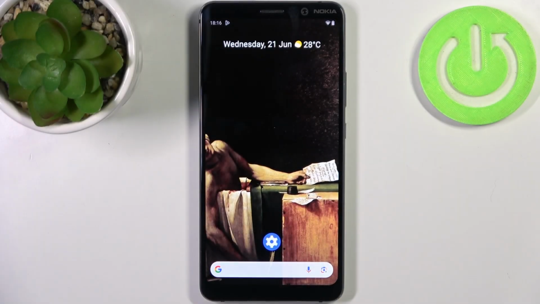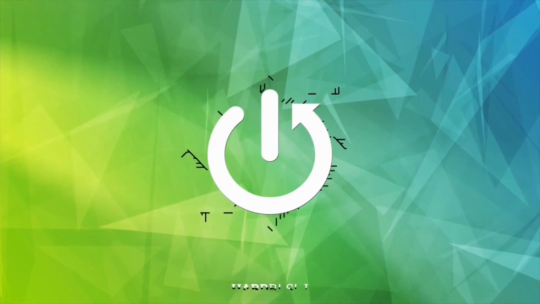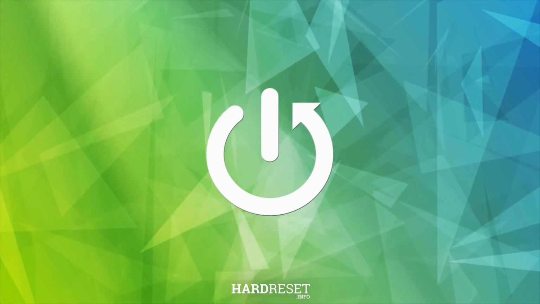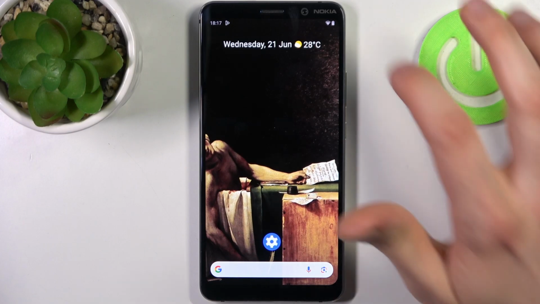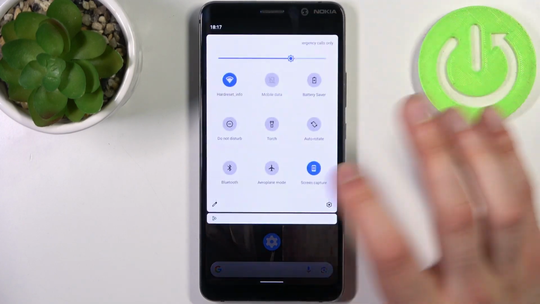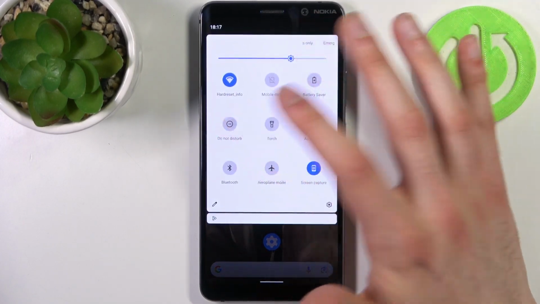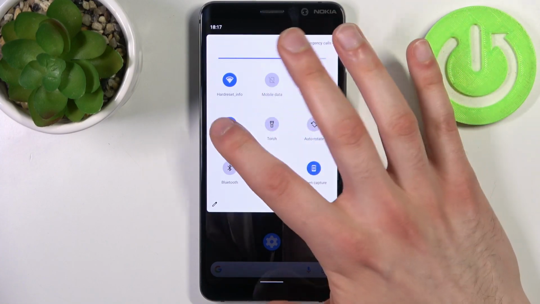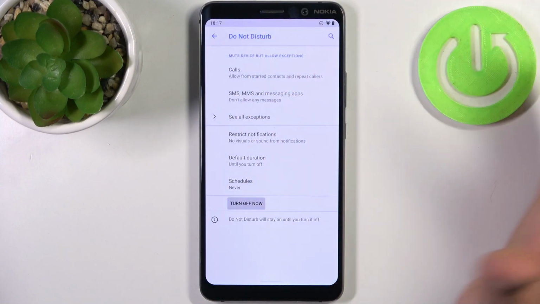Here I have Nokia 9 PureView, and today I'm going to show you how to enable Do Not Disturb mode on this device. To do this, firstly you have to go to the upper bar, and here you can find the button Do Not Disturb. So by tapping it once you can switch this mode. By holding your finger on it you can access some of its settings.